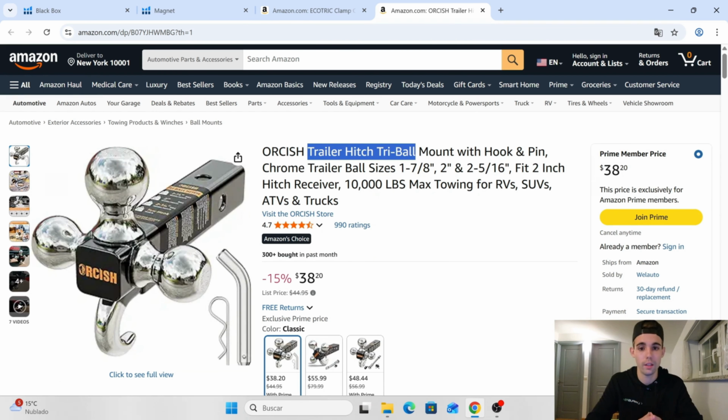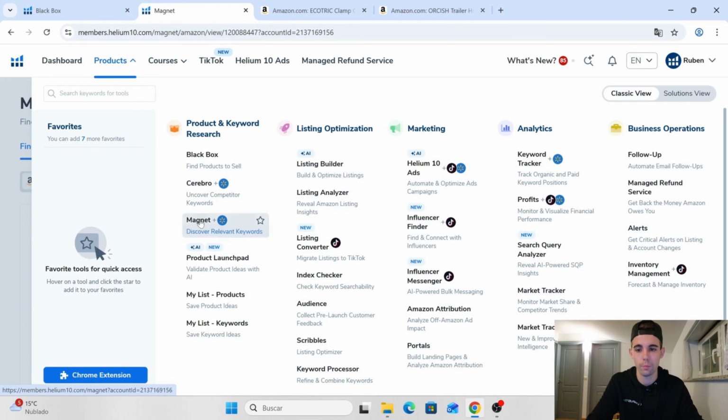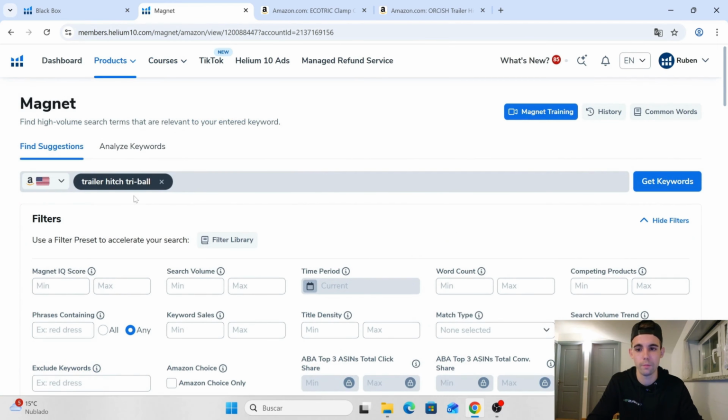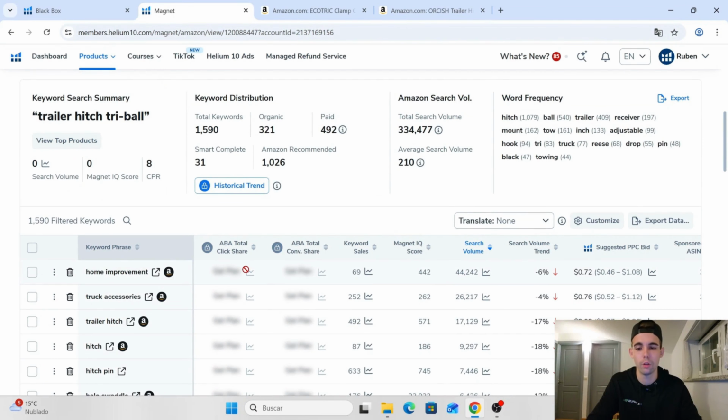And now, to analyze your product's competition and find out which terms are most relevant, we're going to copy, for example, this phrase from the product. We go to the magnet tool, Product Magnet, and here we paste the phrase from our product. We select the market and click here on Get Keywords. This way, we'll get a big list of terms related to our product. What we want to know is which of those terms is searched for the most, in other words, which one brings in the most sales.